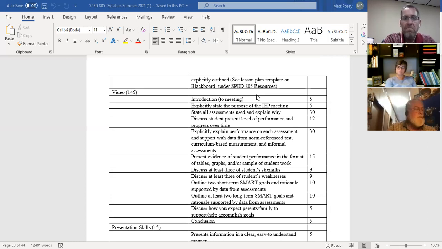Then you're going to briefly state the purpose of the IEP meeting. That's simply that you're going to present data from a series of assessments that you completed. You'll want to mention those: a series of informal assessments, data from a norm reference, and also a series of screenings utilizing CBM assessments. And give a brief explanation of why you chose to use those.